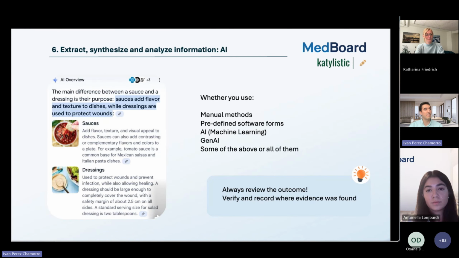One of the things that, as well, Katharina and I wanted to talk about in this is AI, right? We have one example here with Gemini about what's the main difference between a source and a dressing, which is their purpose. For dressing, it got a bit confused with wound dressings. Whether you use manual methods, predefined software forms, AI, machine learning, or Gen AI, which is now more of a trend, for any of these processes you always need to review the outcome, verify it, and record where the evidence is.